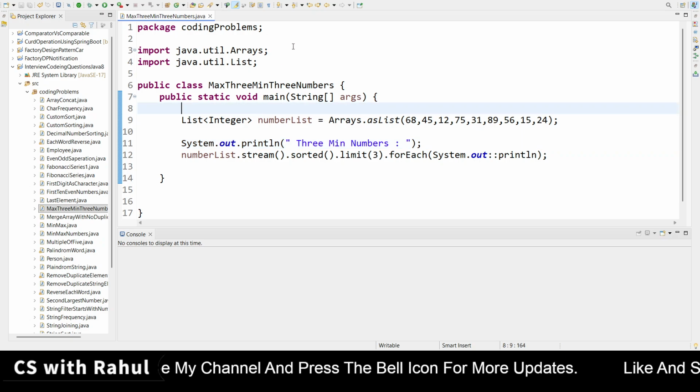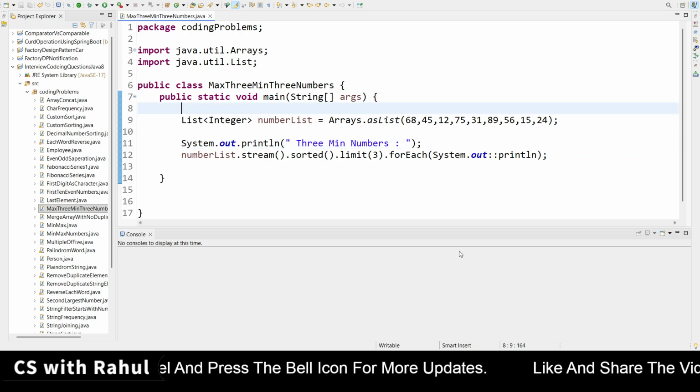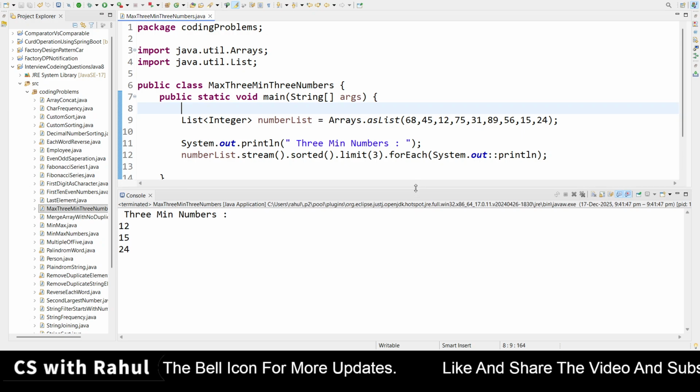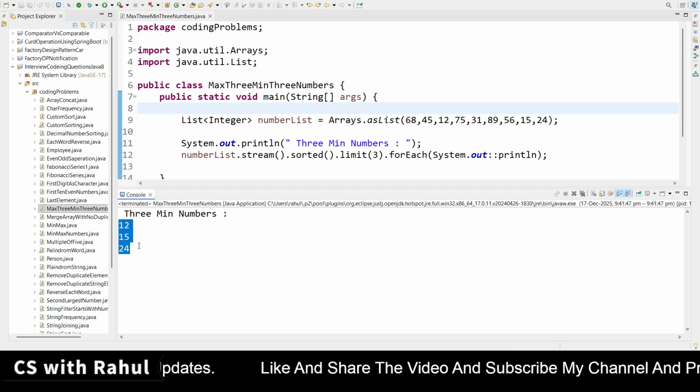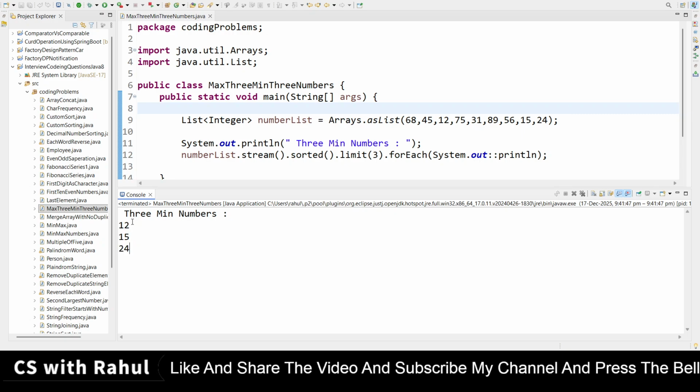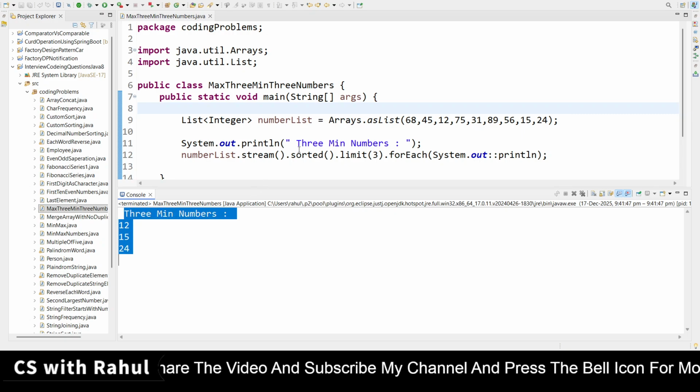Let me right click, run as Java application. Once you see the output, the minimum three numbers are 12, 15 and 24, right? These are the minimum three numbers.